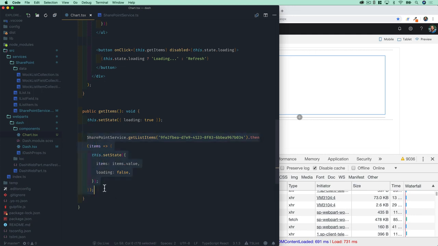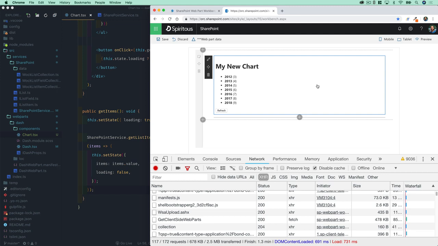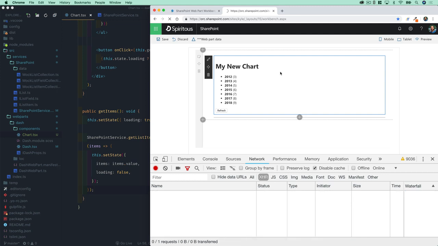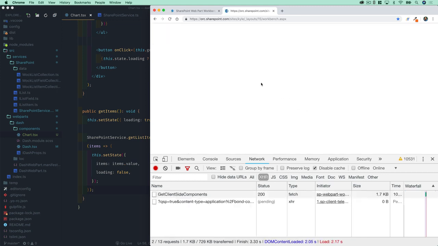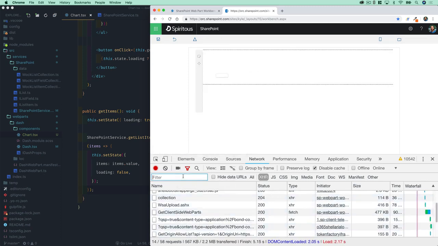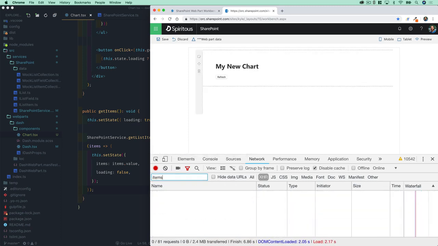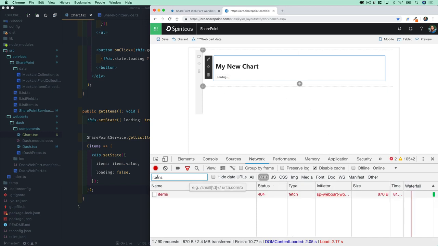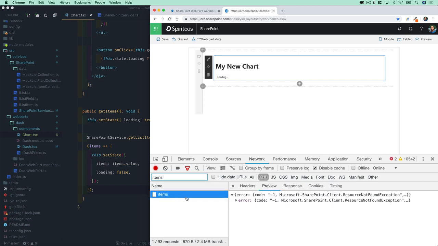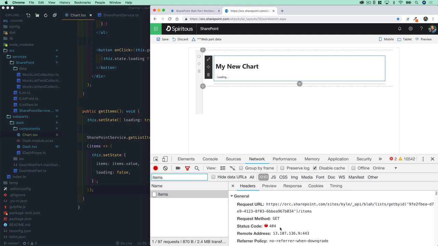However, we're not handling the error state in this case. So what'll happen is when we actually make this request, you'll see in our network panel here, let me filter by items so we can see that pop up there, but we'll hit refresh. And you'll see down here, we have the items which resulted in 404 not found because that endpoint doesn't exist. So we actually got an error on that.